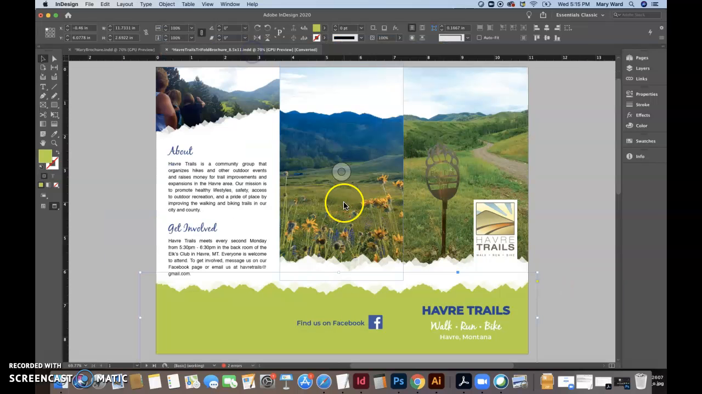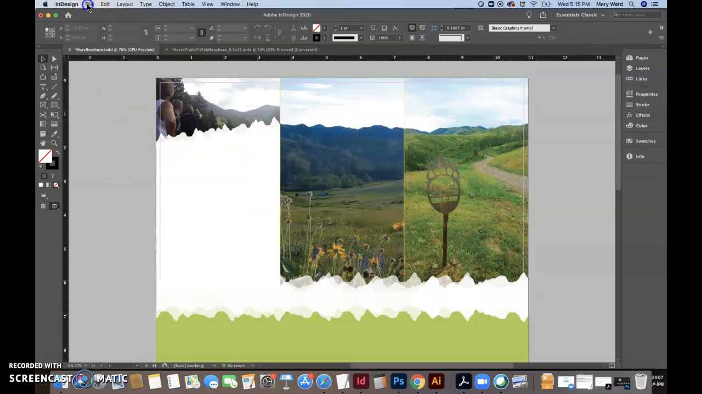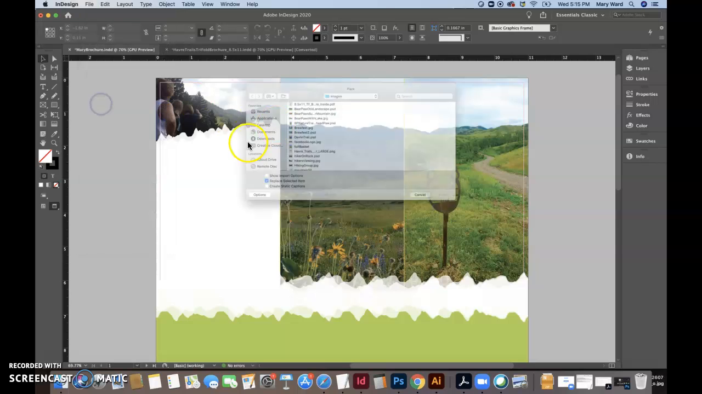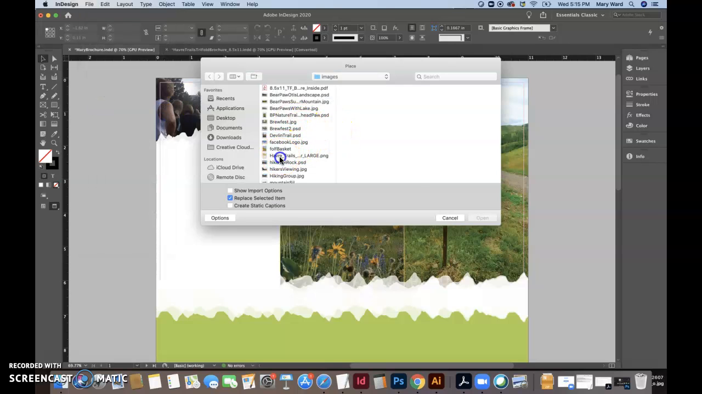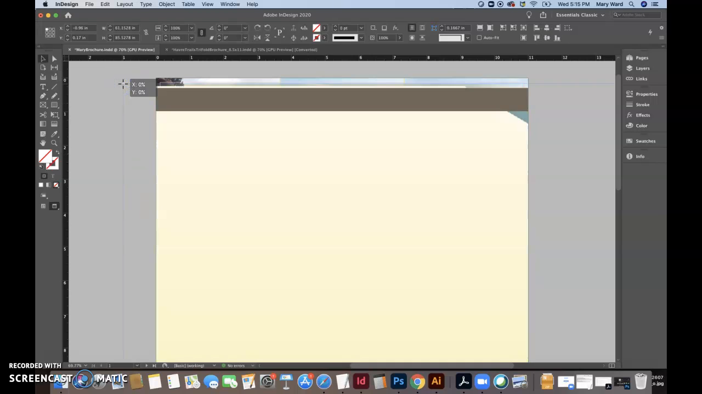So basically, you know, this is for Haver Trails. They have this slogan. Here's their logo. I put the Haver Montana, find us on Facebook. So I will start bringing some of that stuff in. So do a file place. We'll look for this logo. I did give you guys the logo for Haver Trails.